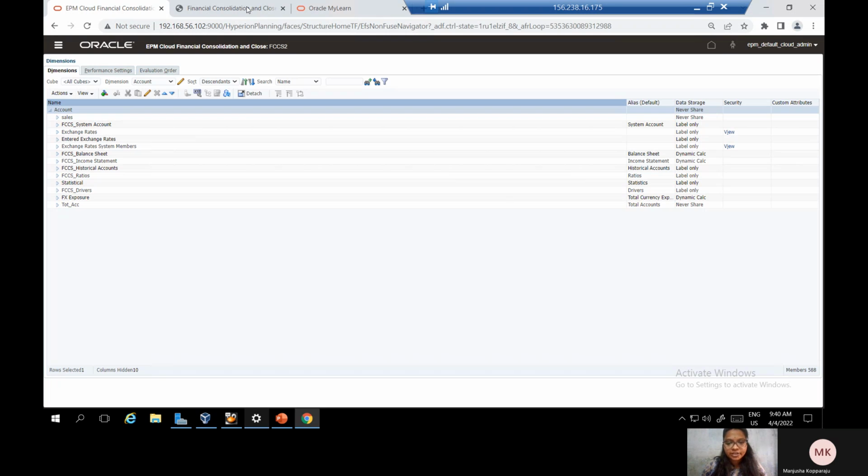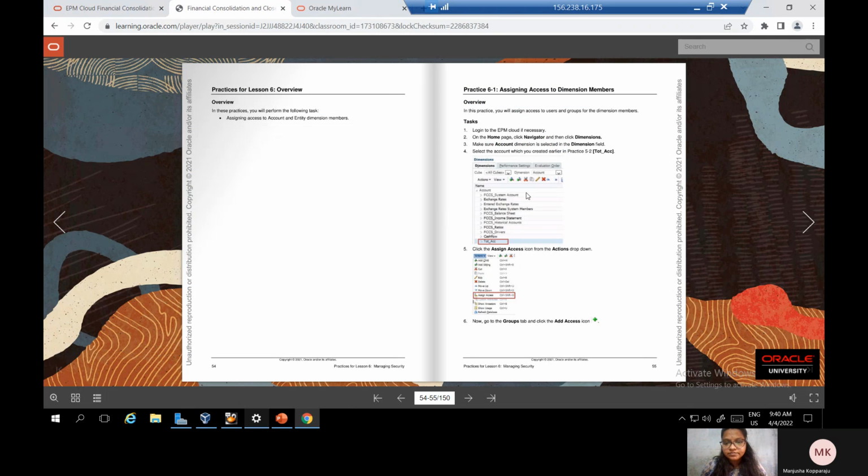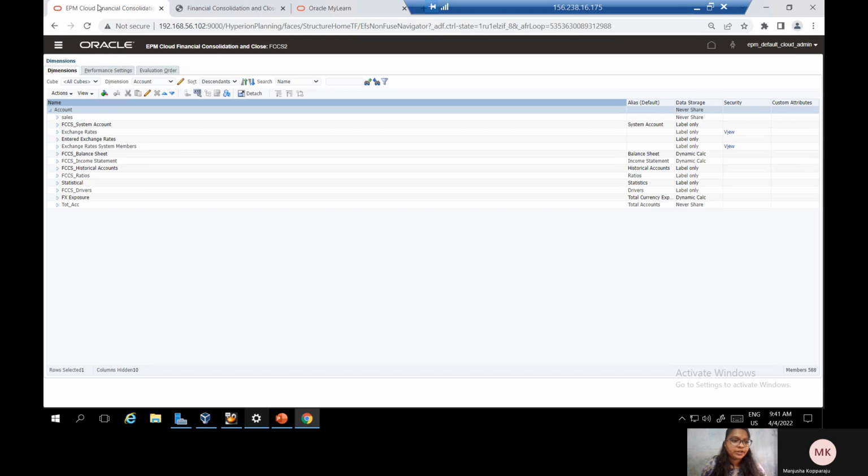Back to the activity guide. Here we have to give access to total accounts. Click on the assign access icon from the actions drop-down. After clicking on that, we have to click on the group tab and give access to the member. So back to the application.